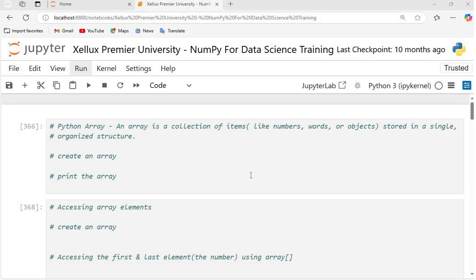Today we are exploring NumPy, the backbone of data science. Let's dive in. The first thing to know is Python array. Understand the basic Python array.